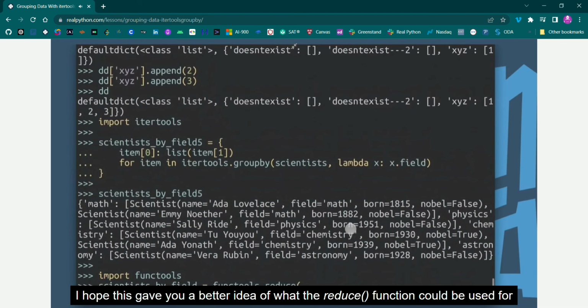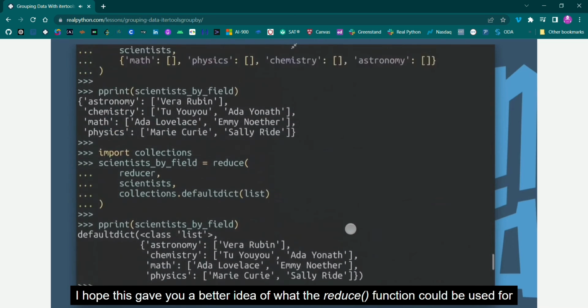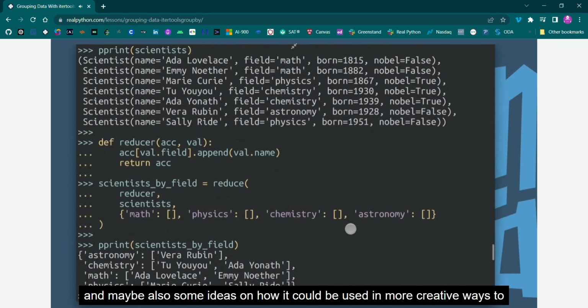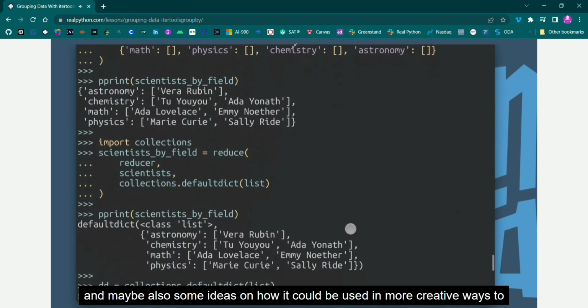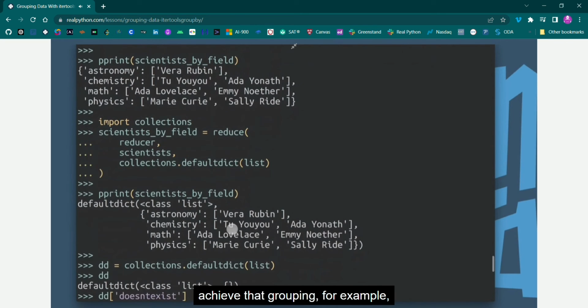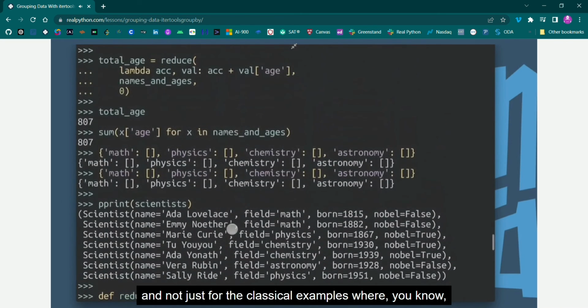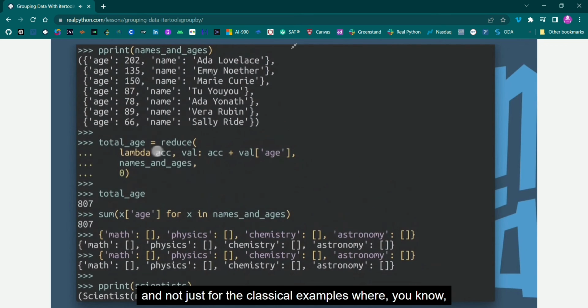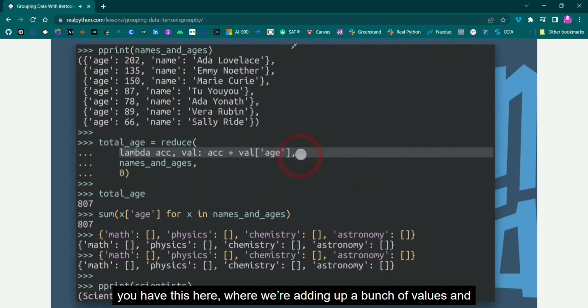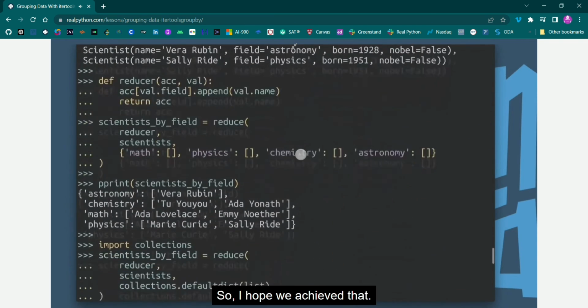But anyway, I hope this gave you a better idea of what the reduce function could be used for, and maybe also some ideas on how it could be used in more creative ways to achieve that grouping, for example, and not just for the classical examples where we're adding up a bunch of values and boiling it down to a single integer, something like that. So I hope we achieved that.